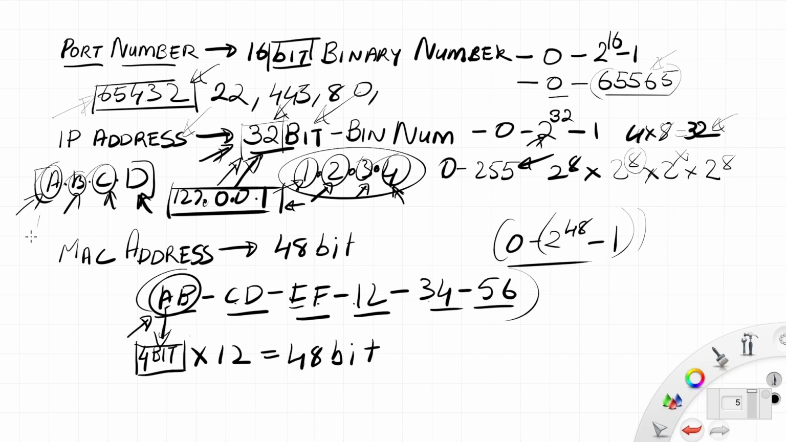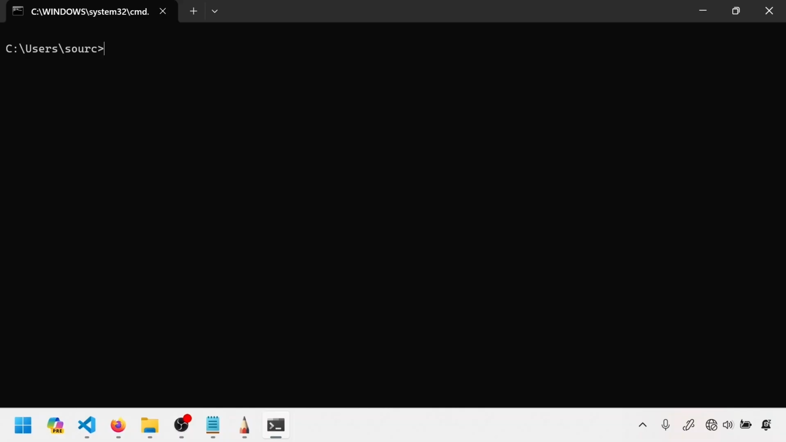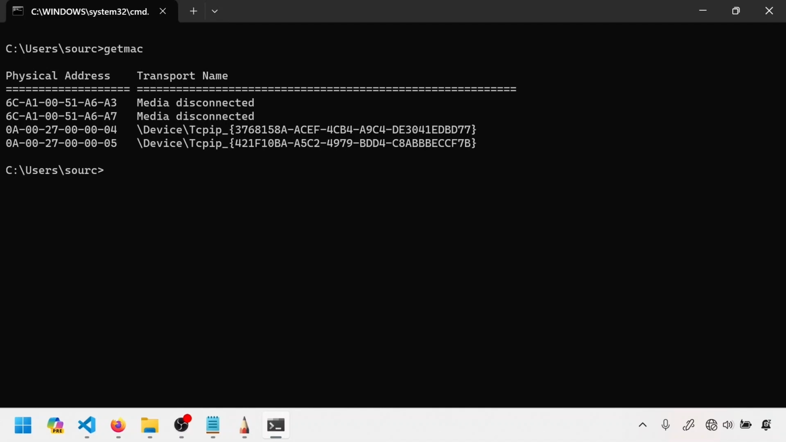We have seen IP addresses left, right, and center. We have seen so many IP addresses everywhere. In almost all the tools, we have seen IP addresses. We have not seen MAC addresses. So let me show you a MAC address. In Windows, to get the MAC addresses of the computer, you can type the command getmac. So this is the command to get MAC addresses.